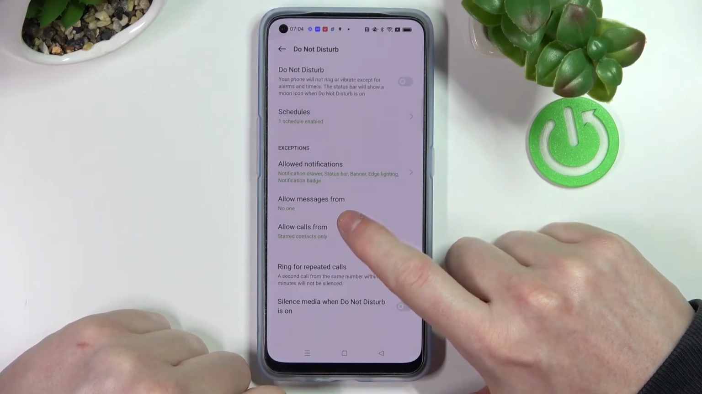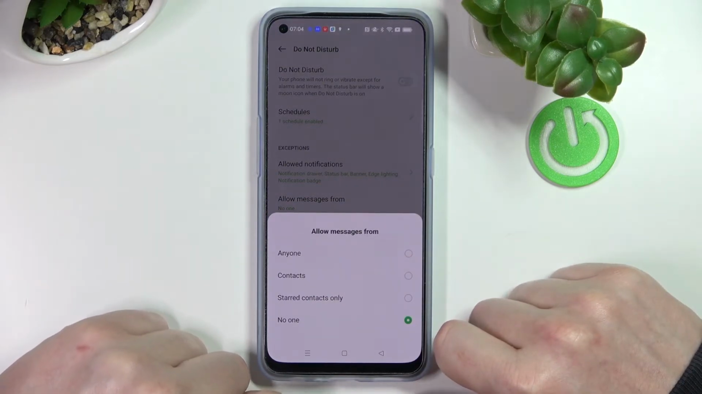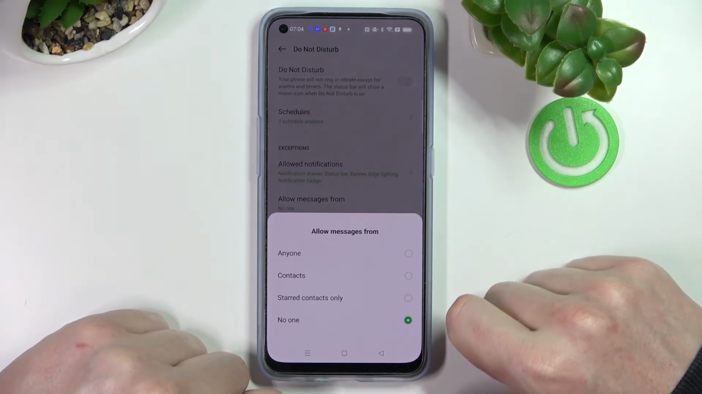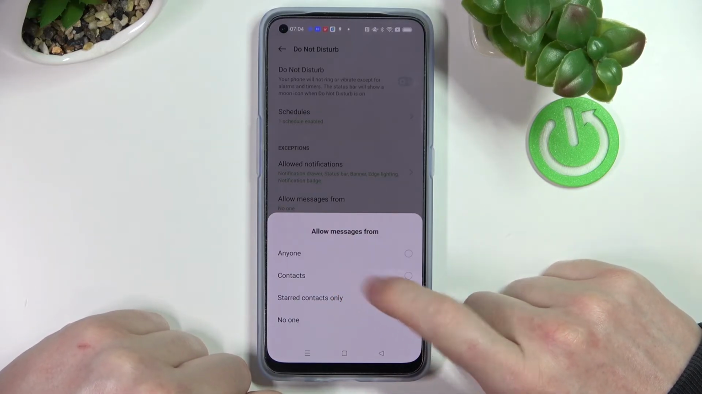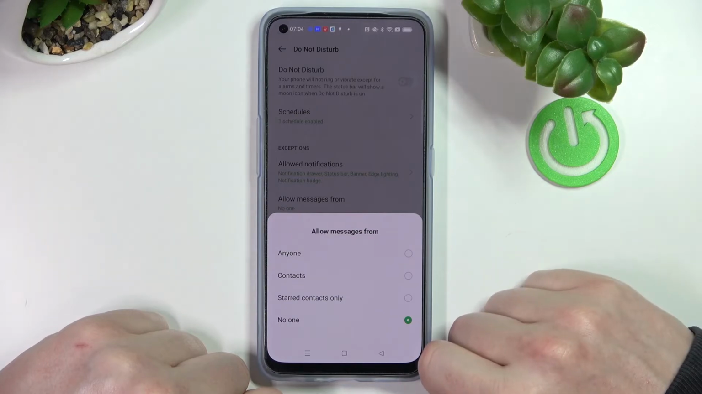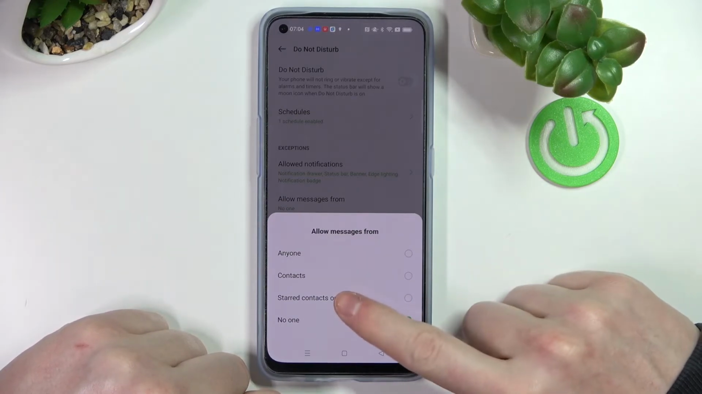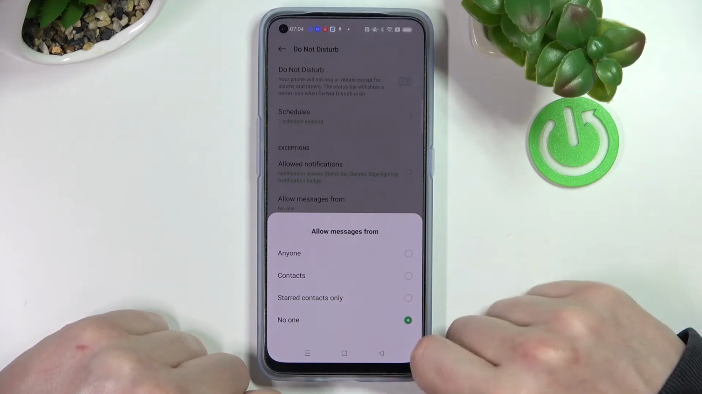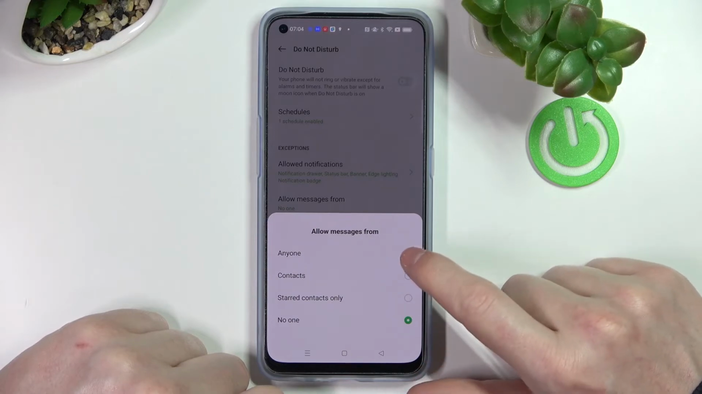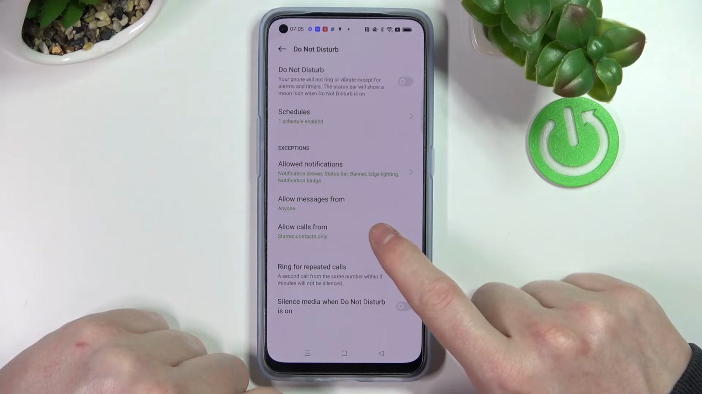The next setting is allow messages from, and you can select from whom you will get messages. You can select anyone, and then basically everyone will be able to send you messages, or contacts only. So if you have some numbers in your contacts, only they will be able to reach you. The third, starred contacts only, are basically your favorite lists. So let's pick anyone in this case and go for allow calls from.